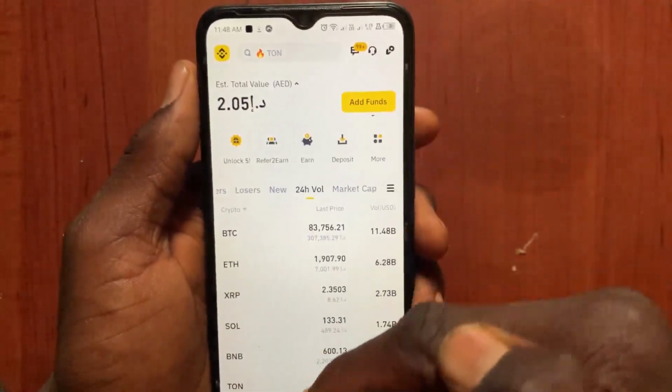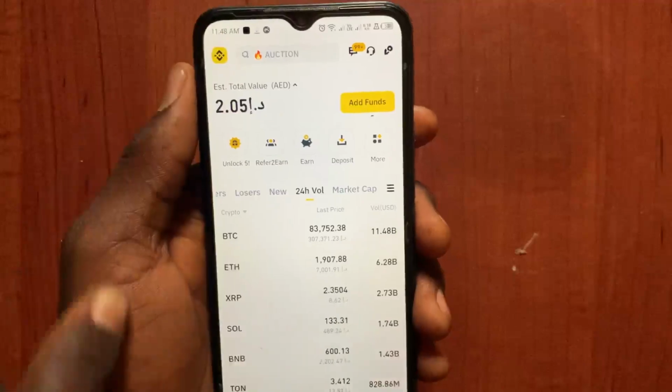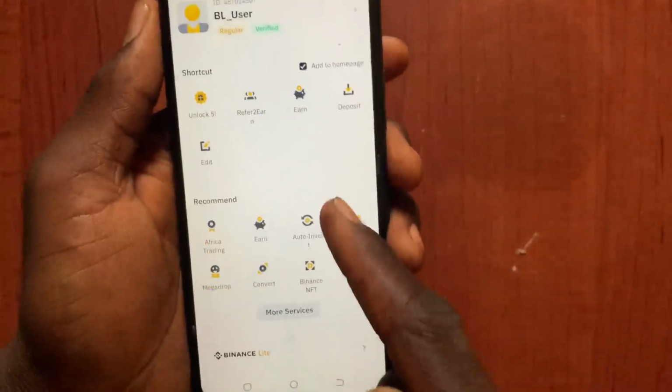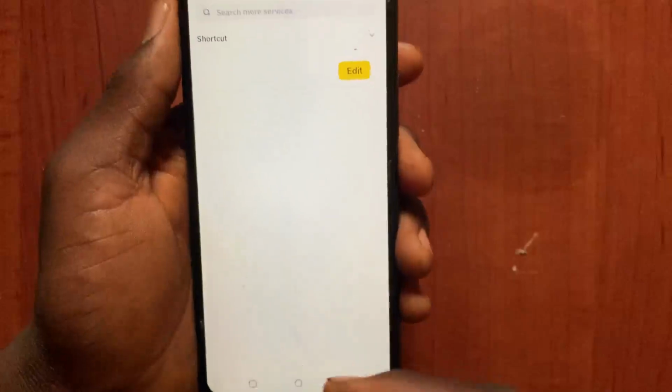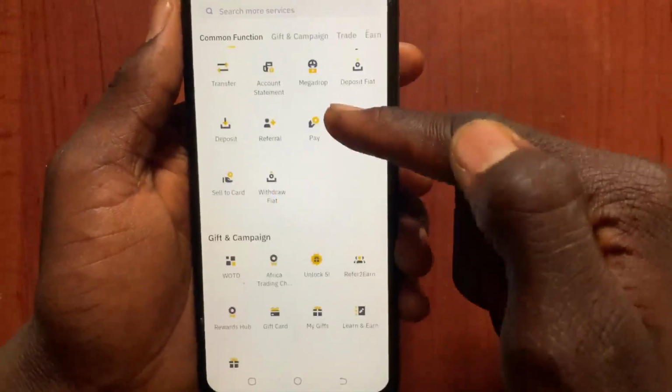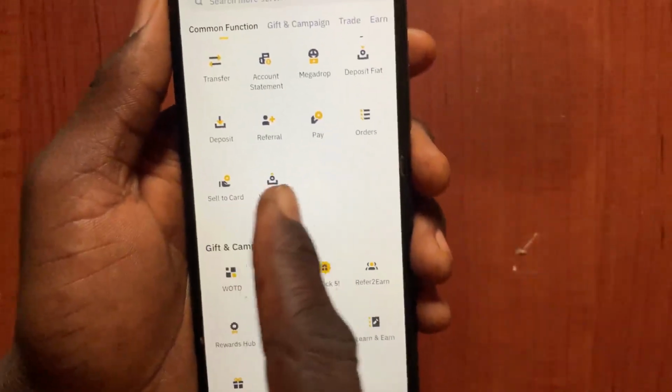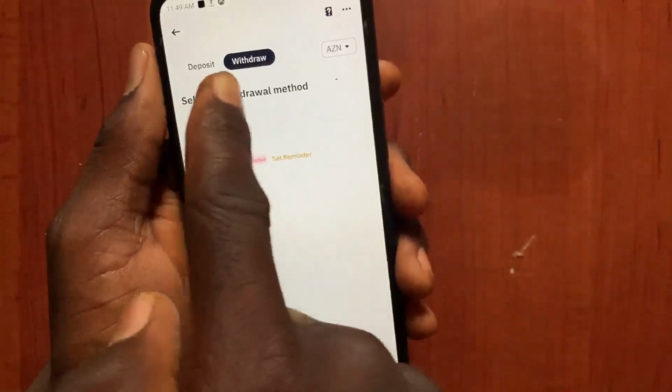After you open the Binance app like this, now tap on this menu at the top left side. From this option, scroll down and go to more services. From more services, scroll down and go to withdraw fiat, this one. After you come to this option, make sure you tap on withdraw.